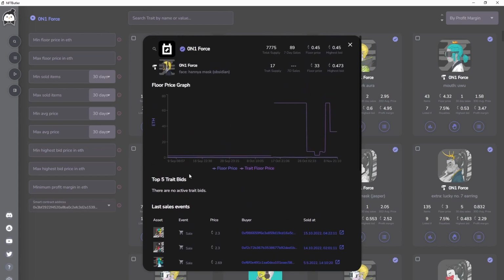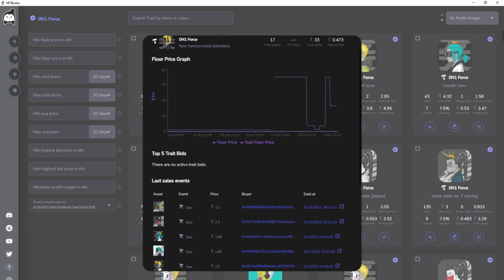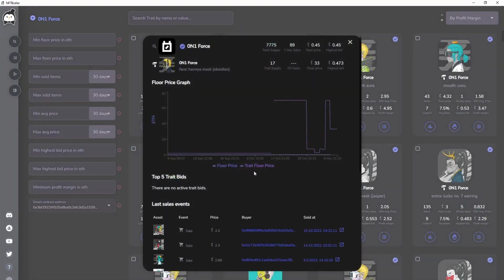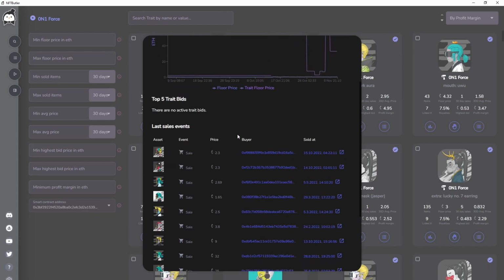Right now I cannot see any trade bids active here. This might not be 100% accurate. We are using indexers who scan the last 100 trade bids for every collection every few minutes. Maybe we miss sometimes one, but it should be more or less accurate.